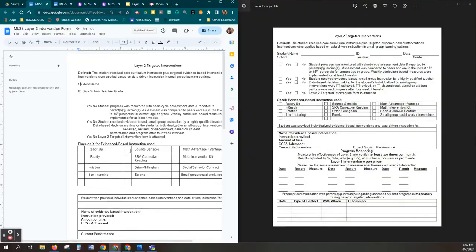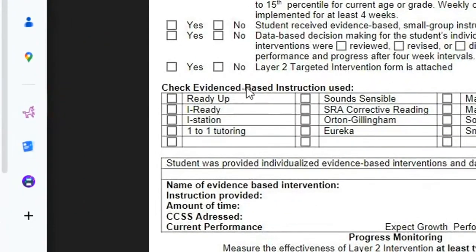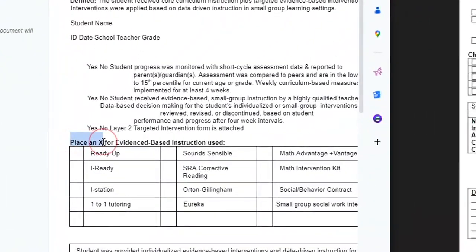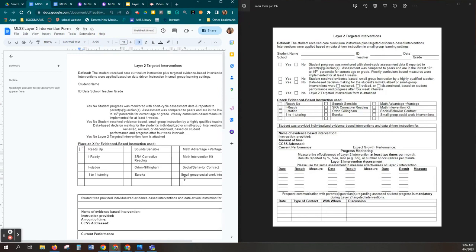So let's just take a look. Instead of "check evidence-based instruction used," I'm going to say "place an X for," because then they don't have to look up special symbols to find a check mark. They can just put in an X if they use that intervention for that kid.